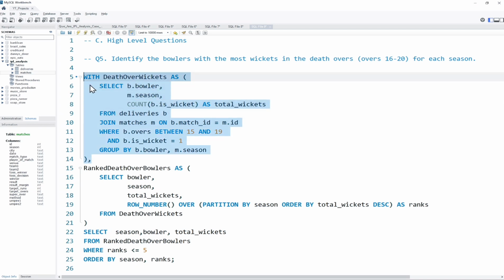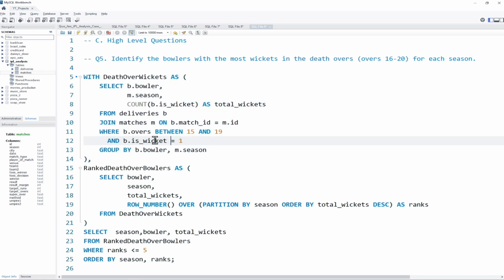Step 1 is to calculate the total wickets in the death overs for each bowler in each season. We'll begin by calculating how many wickets each bowler took during the death overs for every season. Here the condition, that is b.overs between 15 and 19, ensures that we are focusing only on the death overs. In SQL the count starts from 0, so we are taking it as 15 to 19.